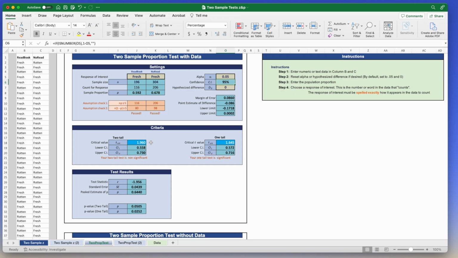It could be either positive or negative. And down here in our test result, our z statistic is a negative 1.956. Wow, that is just short of 1.96. It's not quite there. As we look at the p-value for the two-tailed test, it is 0.0505, almost over the line.